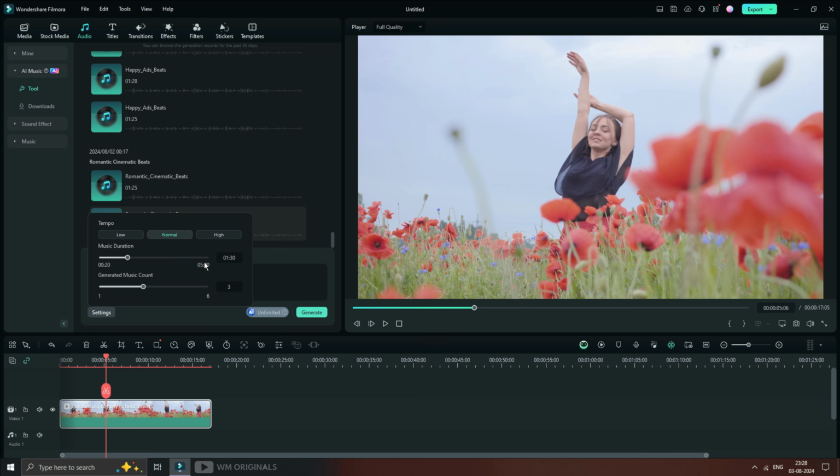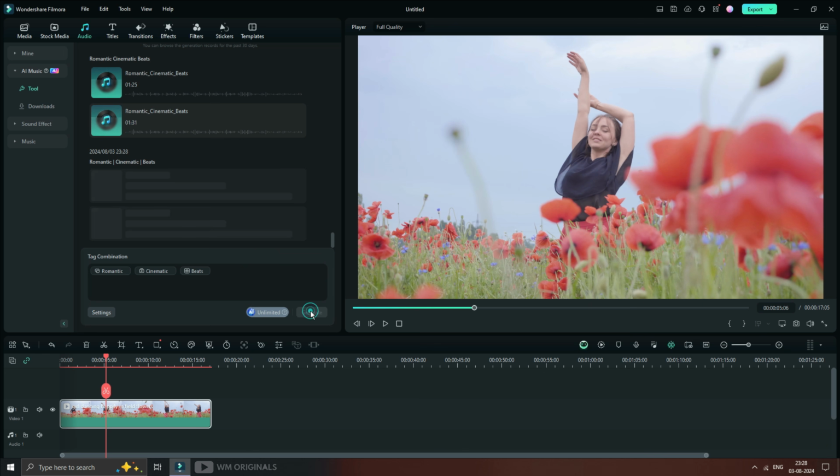You can change the duration as per your requirement. Next we can choose generated music count to be 1, 2 or more. This will create multiple choices for us, so select it too. Now to generate royalty free music, click generate.